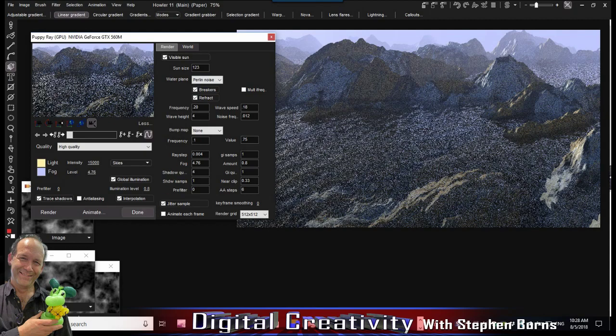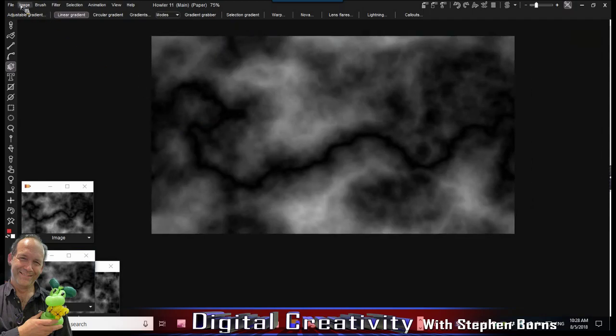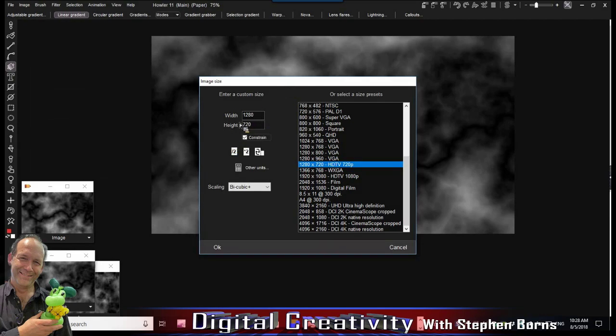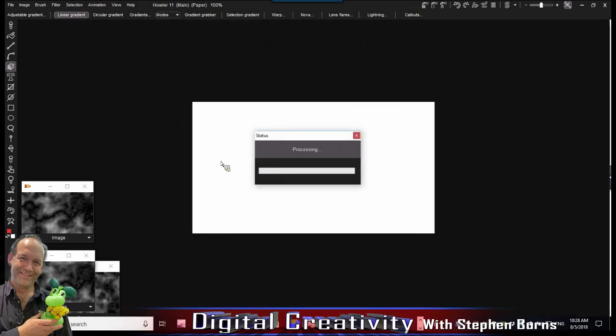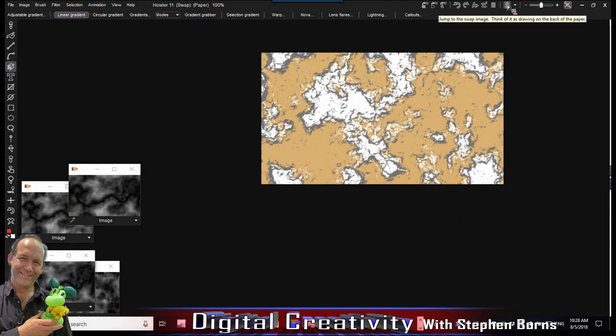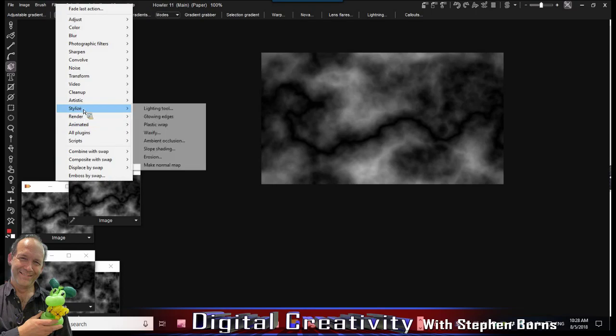Let me cancel out of that. Little animation with this. I'm going to make it a little bit smaller. Sample it, let's make it half the size. Okay, so I'm going to store this image, and the backside I think was sampled to not. Let's just generate a texture map for that, stylize.